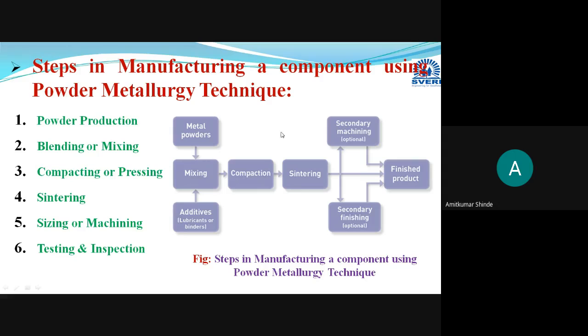The next lecture will be based on these different stages, and this is the general diagram. This is the first stage, that is the manufacturing of the metal powders. Then mixing or blending. After that, we are doing the compacting process and sintering process. Then some machining operations or sizing operations will be there. And after that, we will get the finished product. On this finished product, we are going to perform some testing and inspection operations.